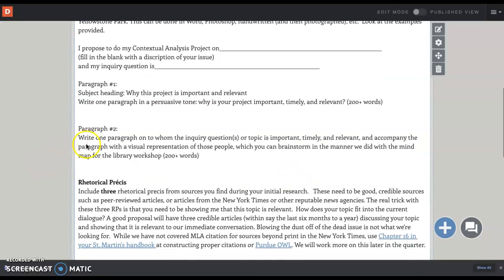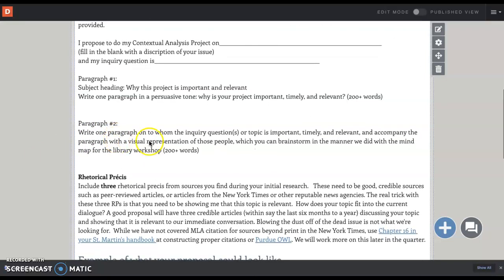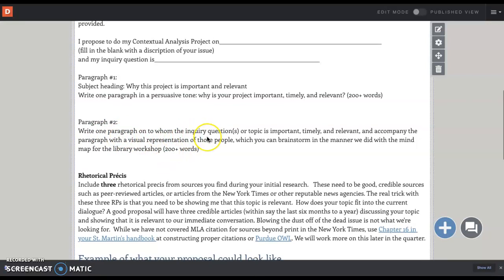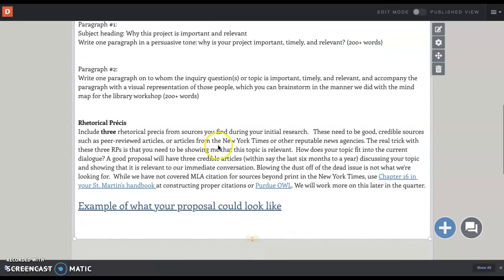And then you need a second paragraph, one paragraph about who it is relevant to as well. Again, this is about 200 words. So, who are these people? Who are these interested audiences? I think that's a good way to think about it as well.